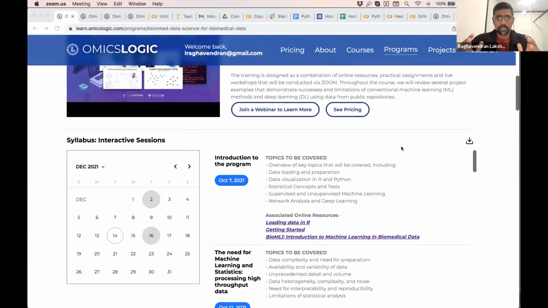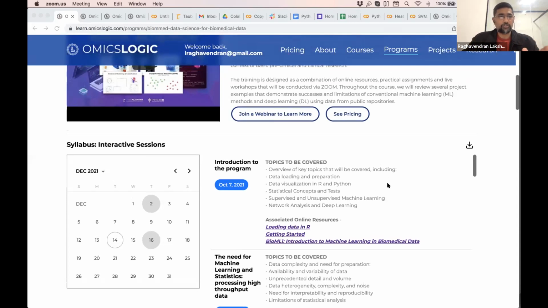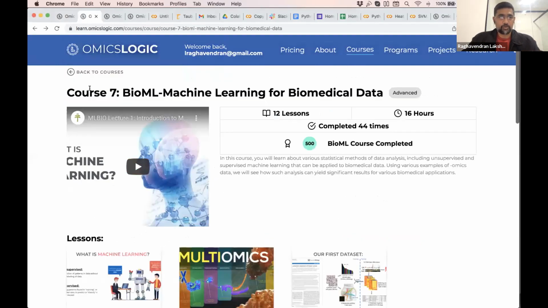data, then you can expand your knowledge to either using one of the coding platforms, R, or using an alternative coding platform, Python. So all the associated resources that I'm going to show you today are given in the program page. So let's quickly go through the introduction to machine learning in biomedical data, which is in course 7.